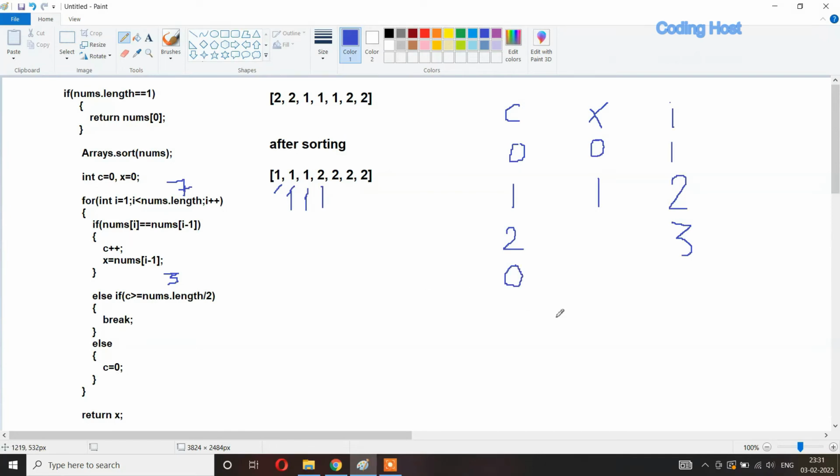After that i++, so now i will become 4. Now it will again check that i is less than nums.length, yes. Now it will check the element at index 4 and i minus 1, so 4 minus 1 is 3. At index 4 the element is 2 and at index 3 the element is also 2, so these elements are equal, so this condition is true. Then c will increment, so c will become 1, and in the x variable we will store the element from i minus 1, so 2 will get stored in this x variable.